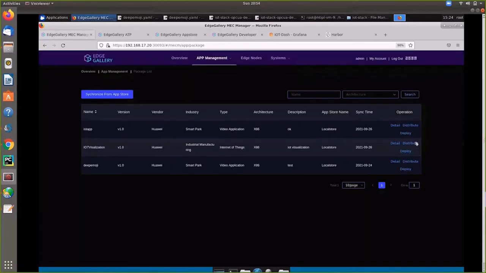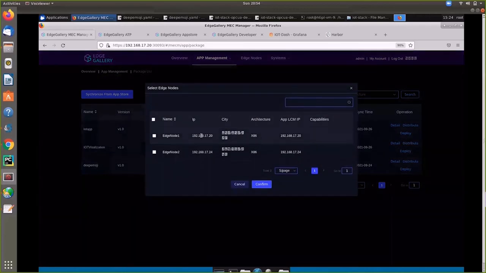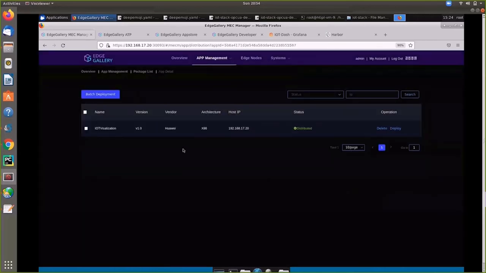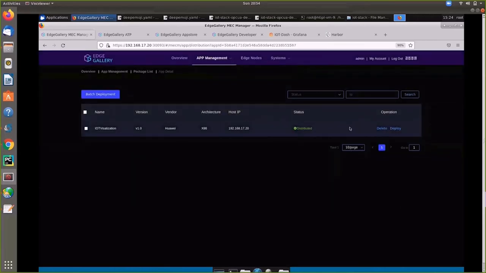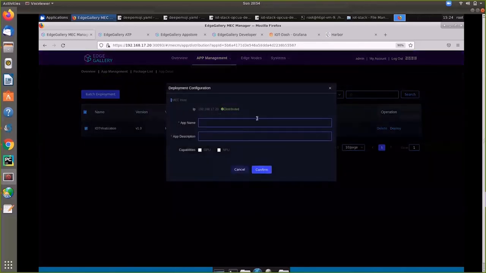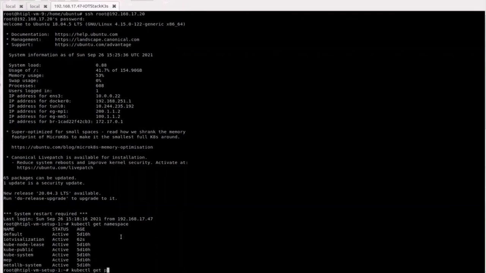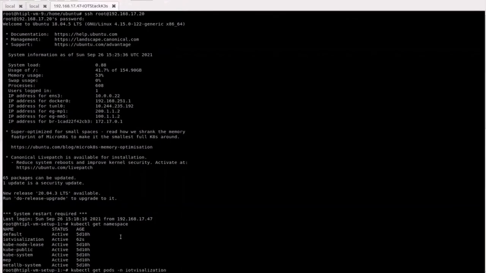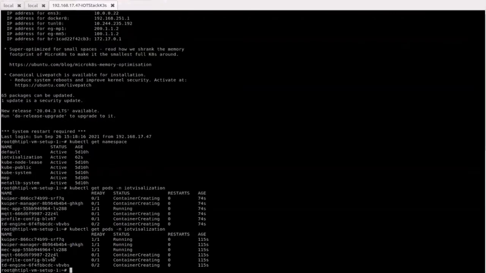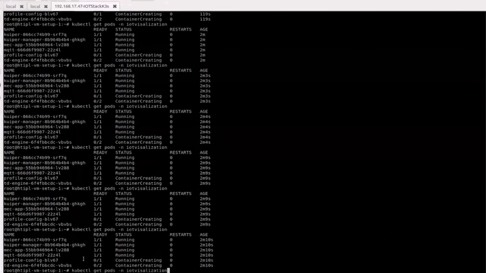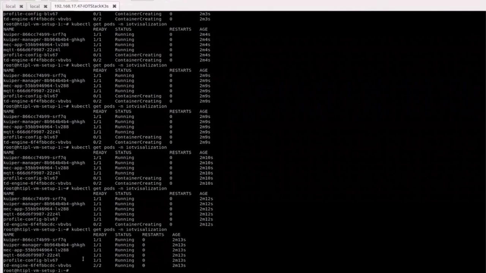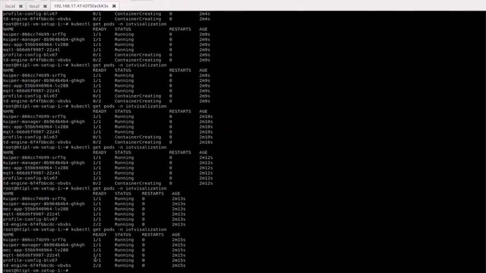We can first distribute this application to the selected node. So I'm going to deploy on Edge node 1. Okay, now distribution is successful. We can deploy this application. It will take some time. So our services are getting ready. Yeah, so our services have started successfully.